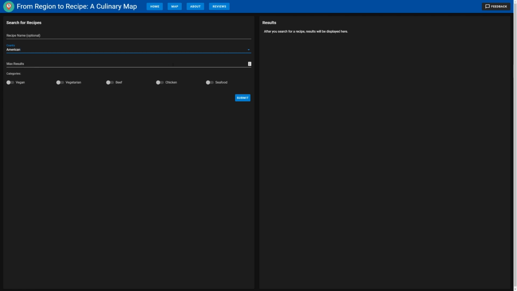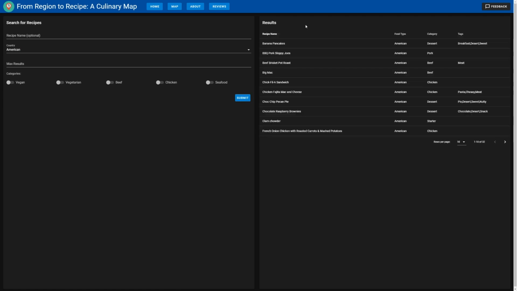You can filter how many results you'd like to see. I'm going to keep it open for now for this demonstration. And I'm also going to keep these categories open so we can see everything. So the results will be on the right-hand side once you click the Submit button.